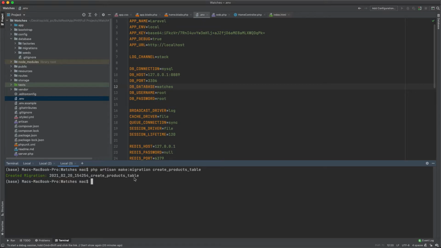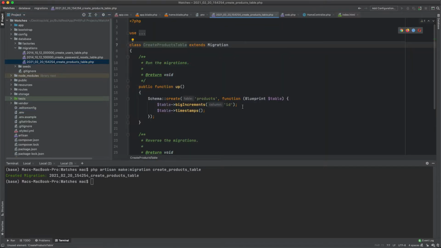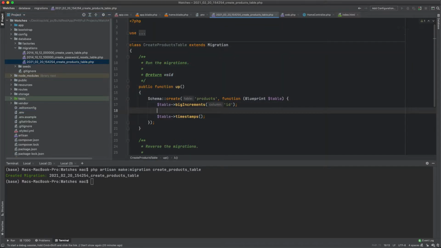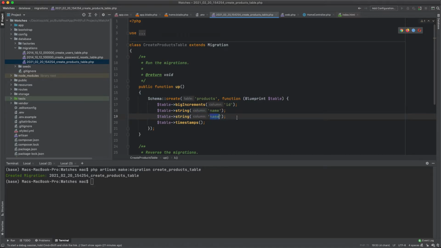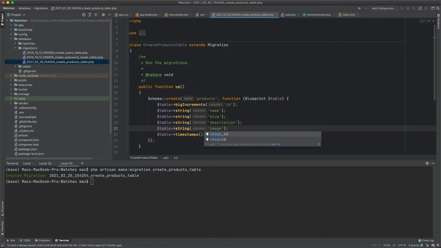Cool, the migration has been created. If I go to migrations, yep, I see it here. So let's go ahead now and define some fields in our migration table. So first of all, I need to create a string, which is the product name. Okay, sorry, I want to create maybe a slug. Okay, I want to create a description. I want to create, I don't know, copy and paste. Yeah, okay. And you have to be careful with the copy and paste.